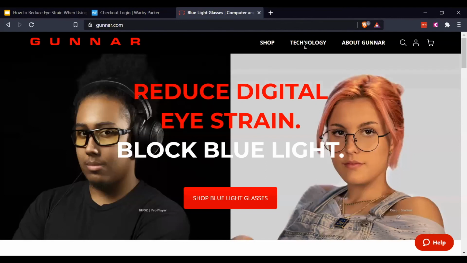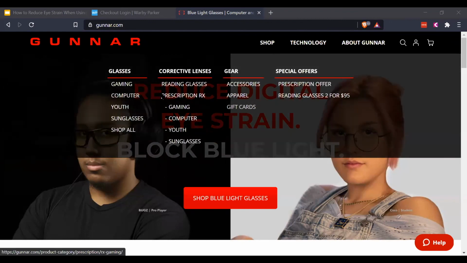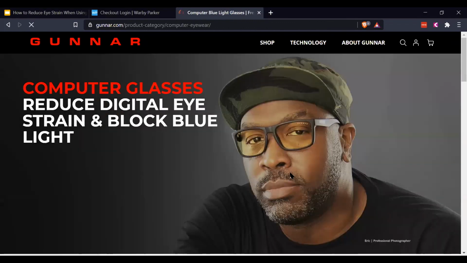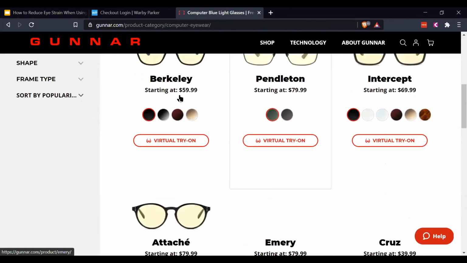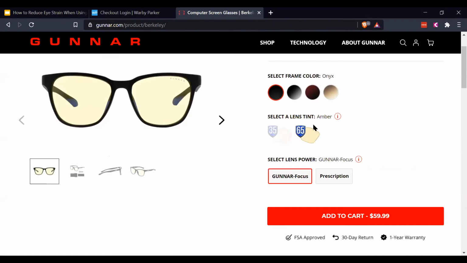The other site that was mentioned was gunner.com. So here they offer a wide variety of blue light filtering glasses. So as you guys can see, they have a gaming line, a computer line, a youth line, but we'll just look at the computer line. So let's say I just wanted this one, the Berkeley one. It starts at $59.99. We can choose the frame color.